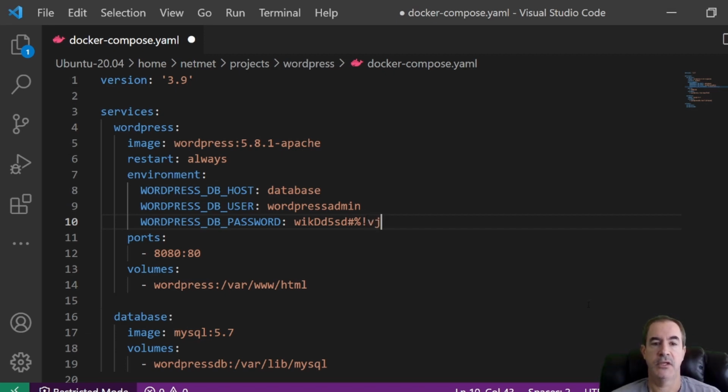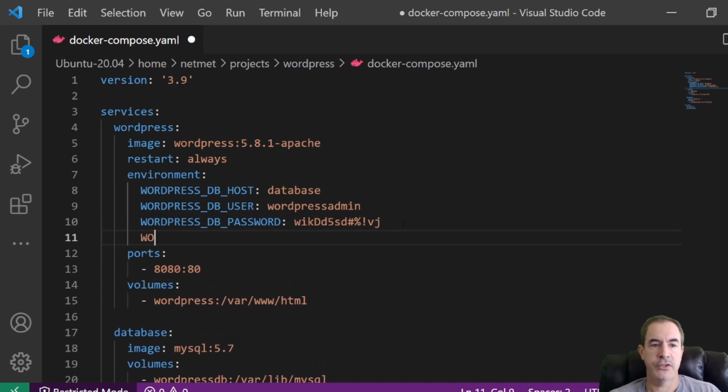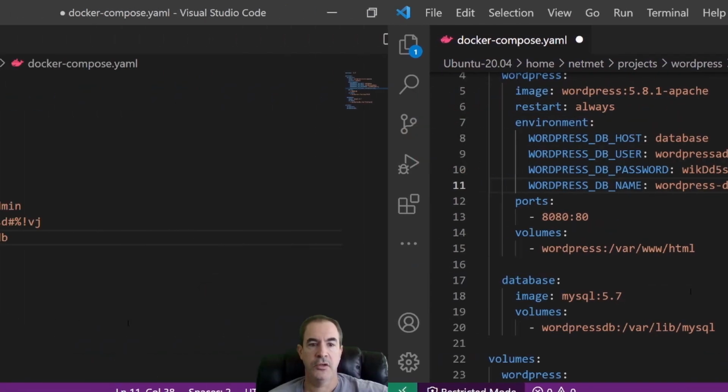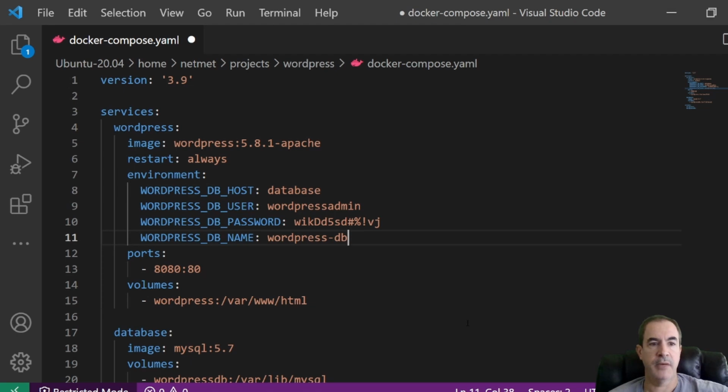And there. So we have a nice semi-secure password that is just a random password. We want to give our WordPress service the name of the database that we want to connect to. So we're going to call it WordPress-DB. I didn't want to give it the same name as our volume, just to make it not confusing at all. So we're now done with the environment variables for our WordPress container.